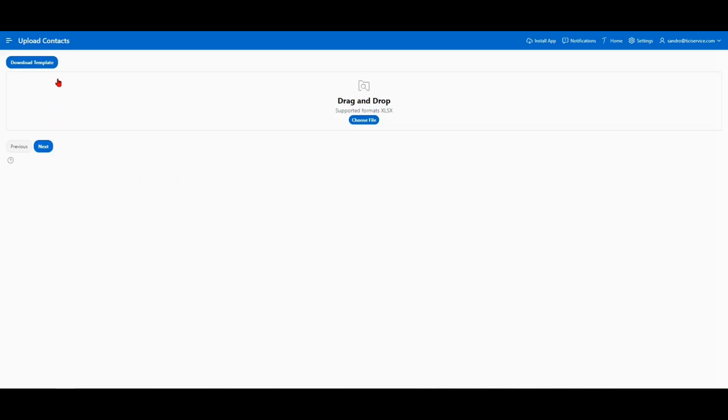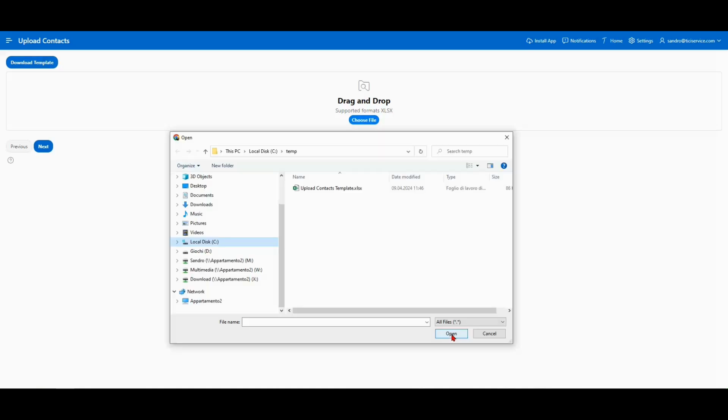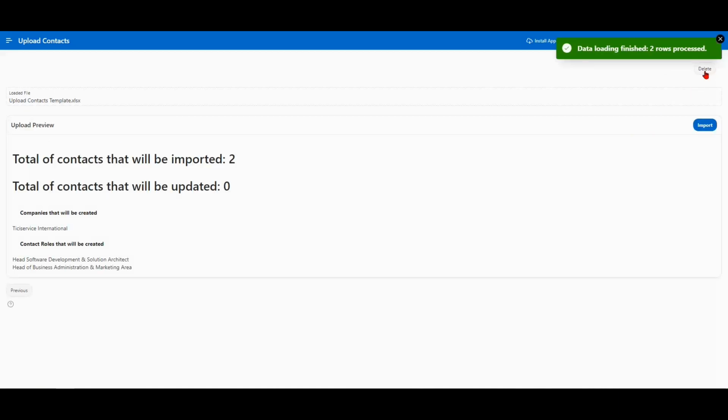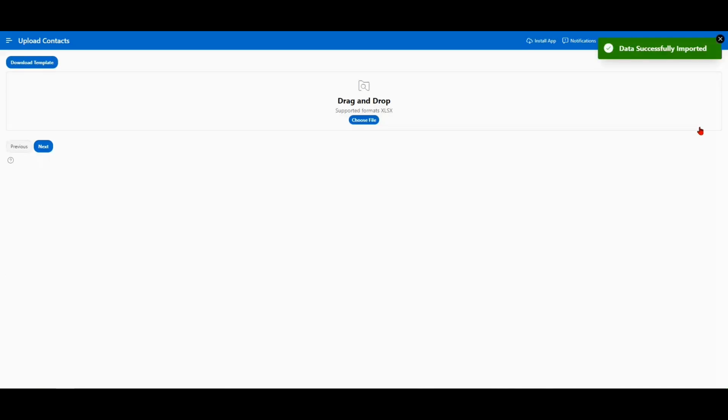Step 8. Upload contacts. Similarly, upload contacts in this step. Use our Excel template to easily bring your contact data into Engage. Just press the Download Template button to download the template to fill in with an editor. Once ready, just open it, press Load Data, and press Import to upload all the contacts. Press Next to proceed to the next step.